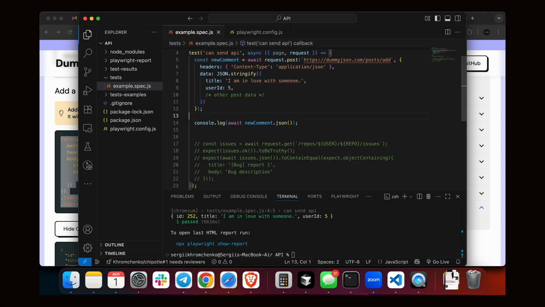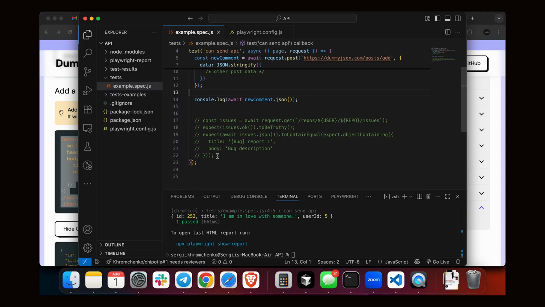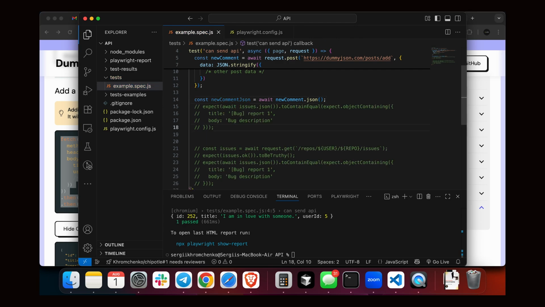Let's remove that verification. We don't need it. We're going to be using this verification right here. So now we can, you know what? Let's first save const new comment JSON. Let's save the response and then verify it. Boom. By the way, on a Mac, you can highlight it and press Command slash to comment it out, Command slash to uncomment it.